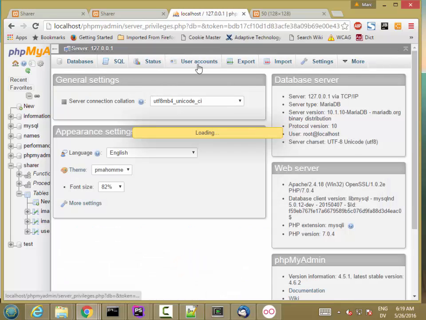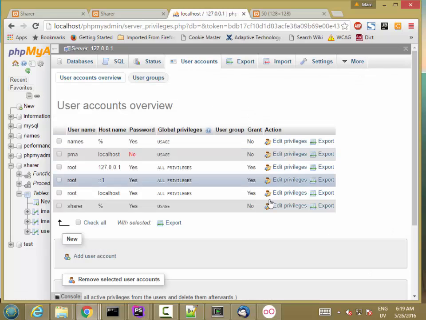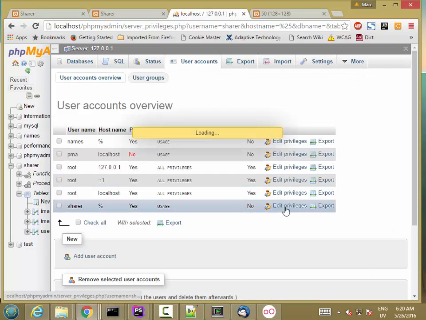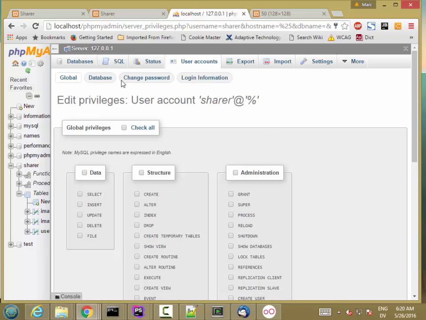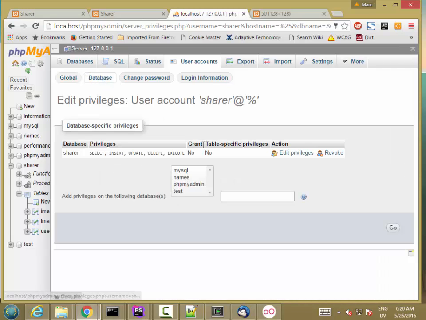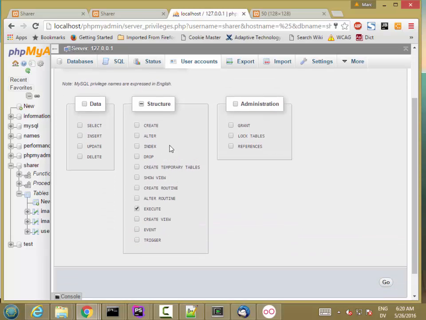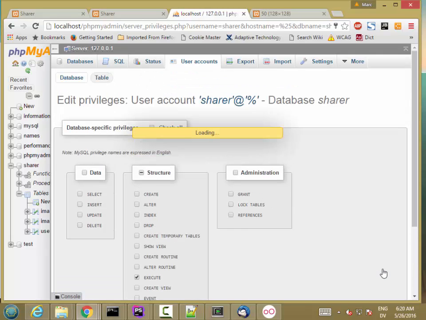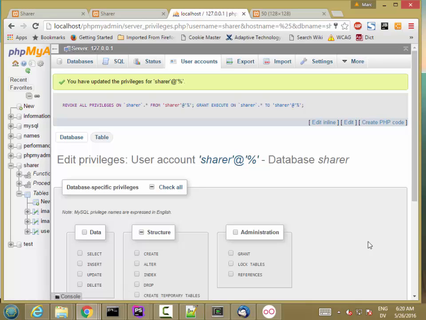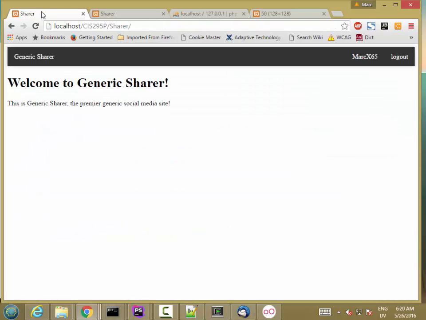So I'm going to go to User Accounts and Edit Privileges for Share, and then Database, Edit Privileges for the Share database, and I'm going to uncheck Data. So the only privilege that Share has now is to execute stored procedures. And I'm going to hit Go. And now everything should work the same as far as the released site.